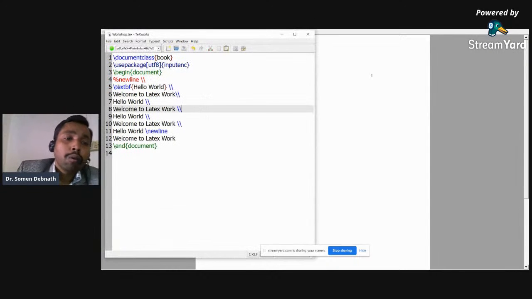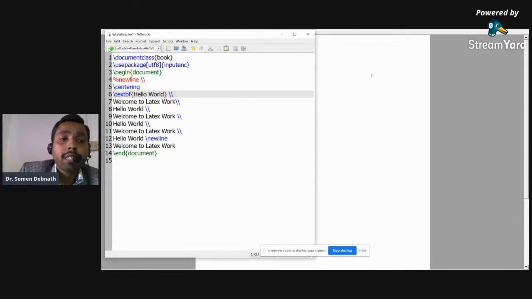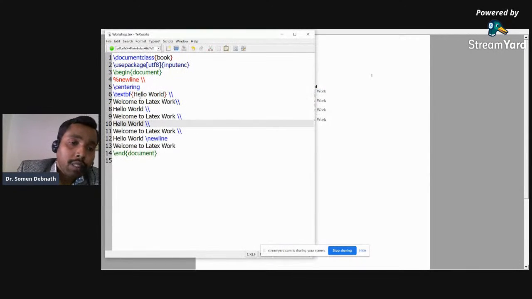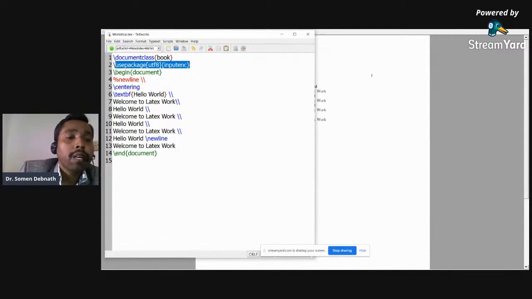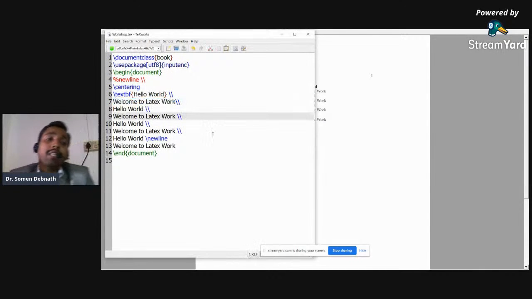Now I just want to put this text in the middle position. So I can put here, say, centering. After that, the text will go to the middle location. So we can see here that all the values are going to the middle location. All this syntax, the double slash and centering, is under the usepackage, where we are using the optional argument UTF-8 and inputenc. In this package, it is available. That's why we can use these syntaxes here.